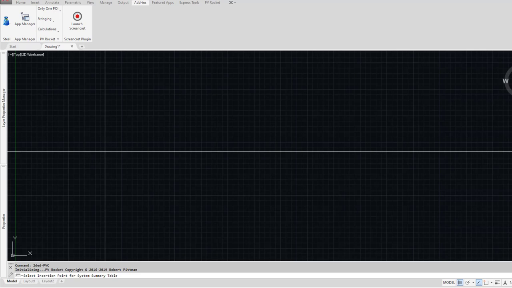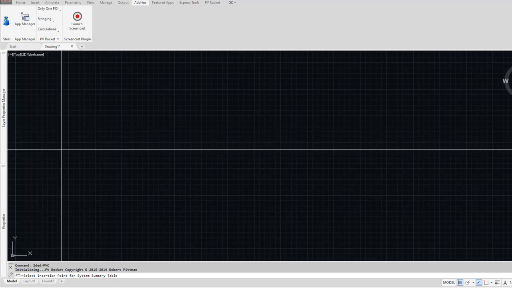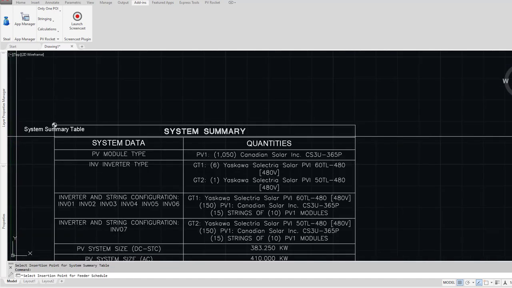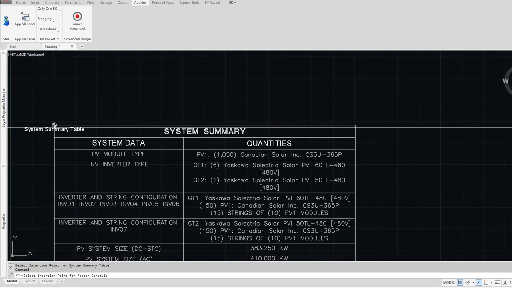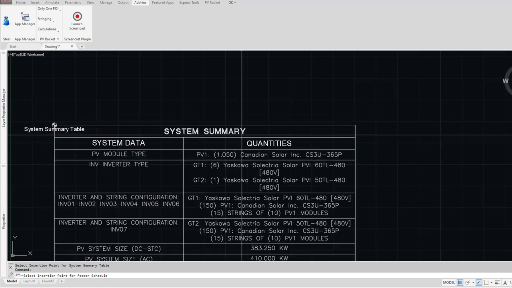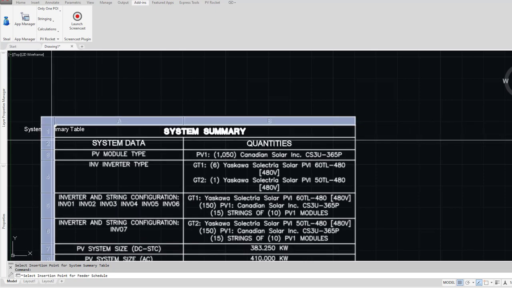Everything would be dropped in there, everything's great. But I started from a clean drawing, so look at the command line down there in the bottom left. It says select insertion point for system summary table. And it's waiting for me to click on the screen. So I'm going to click over here on the left, and notice that it inserted an insertion point. That's what we call an insertion point, system summary table. And then it dropped the system summary right onto that insertion point.